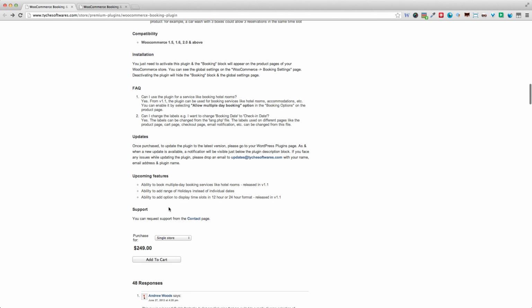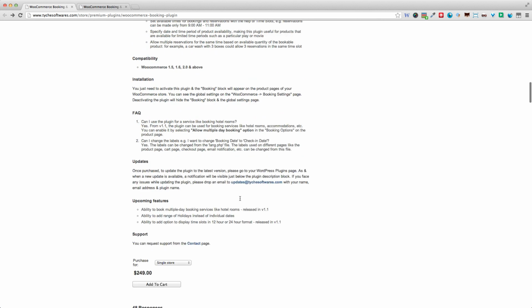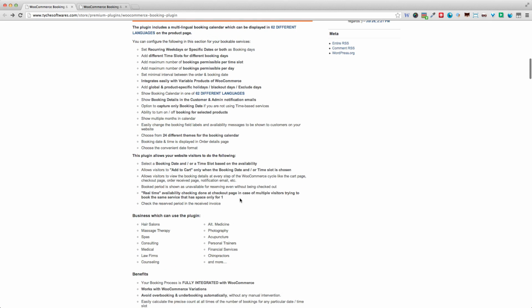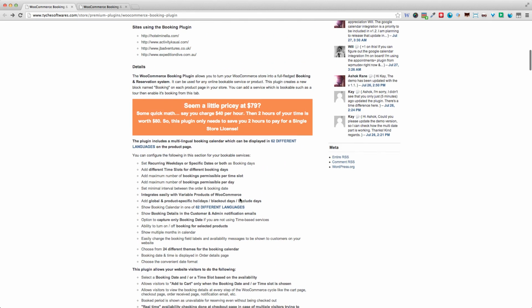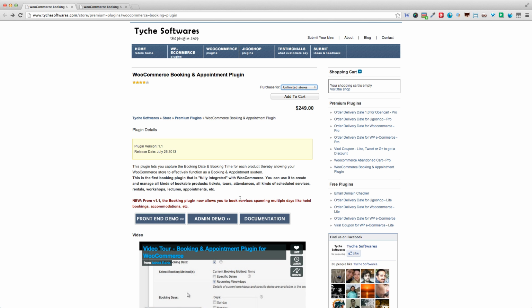Support is via a contact request, basically email support, which works perfectly fine. The developer, Ashok, replies personally to your support requests, and basically that's it on this page.